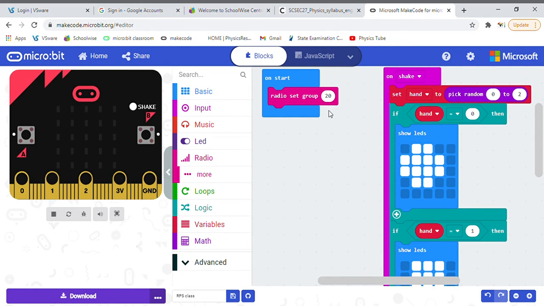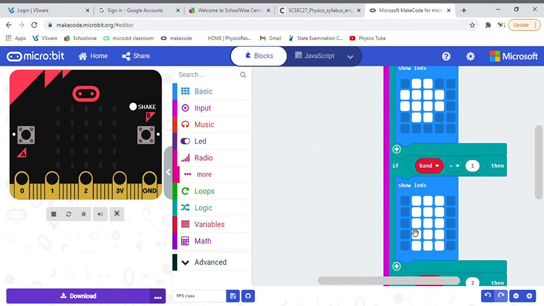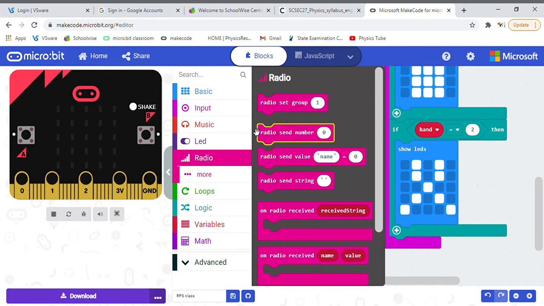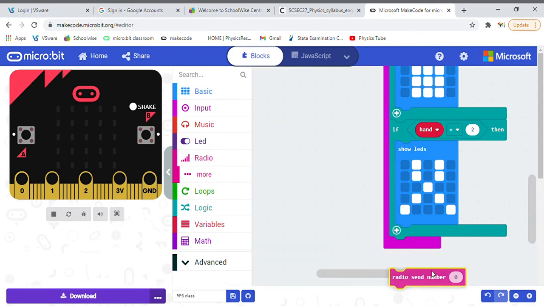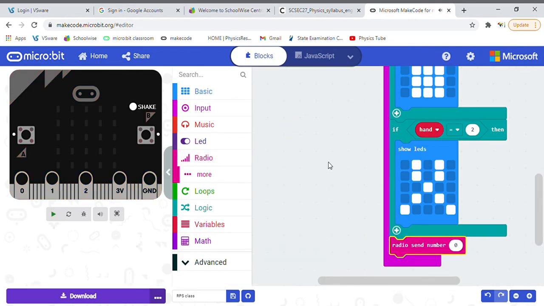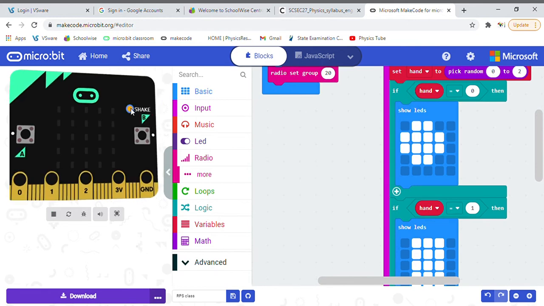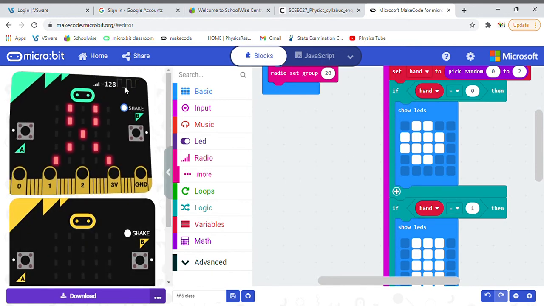Okay, so now we've got that set. Now what I want to do is, we've shaken this, and when we've done all this, we want to send our result to someone else. So if we look in our radio, I'm going to say radio send number, and if I stick this at the very end, that means after we shake it, it's going to send whatever number we have.